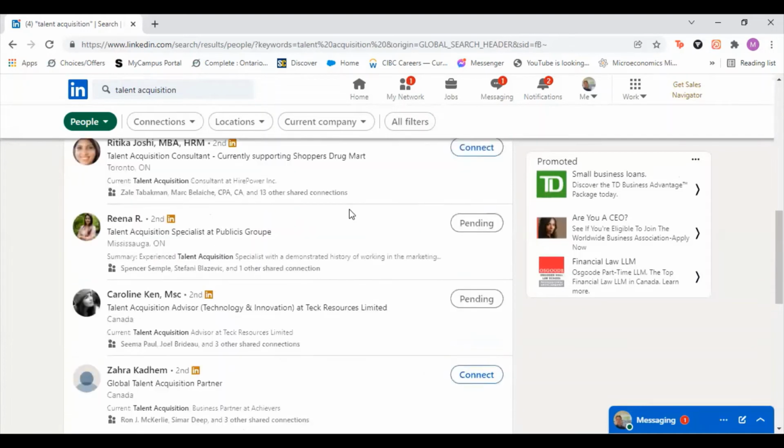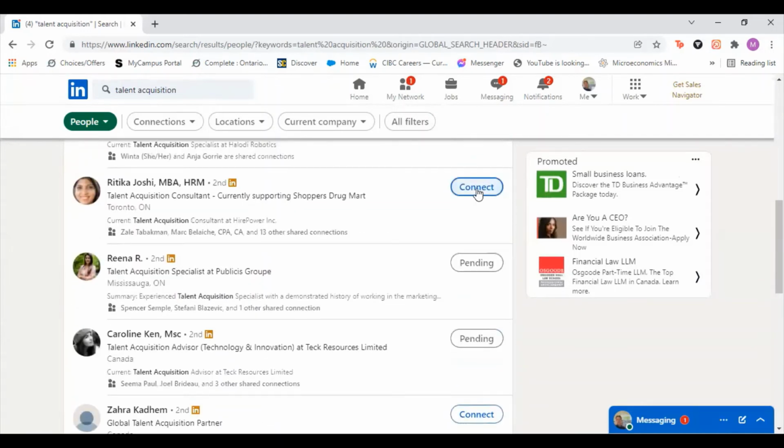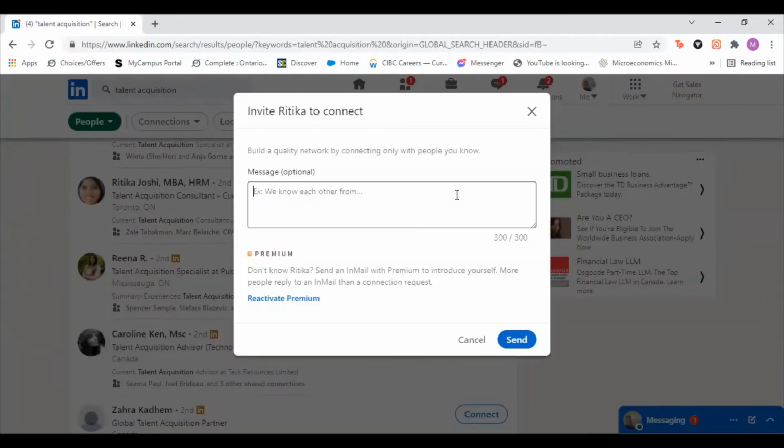And let's say you want to work for Shoppers Drug Mart. So you connect with Ritika here, and then you press add a note. It would be like, "Hi Ritika, I am looking for a job in retail. I was wondering what the best steps are to get a job. Thank you." And then you press send.